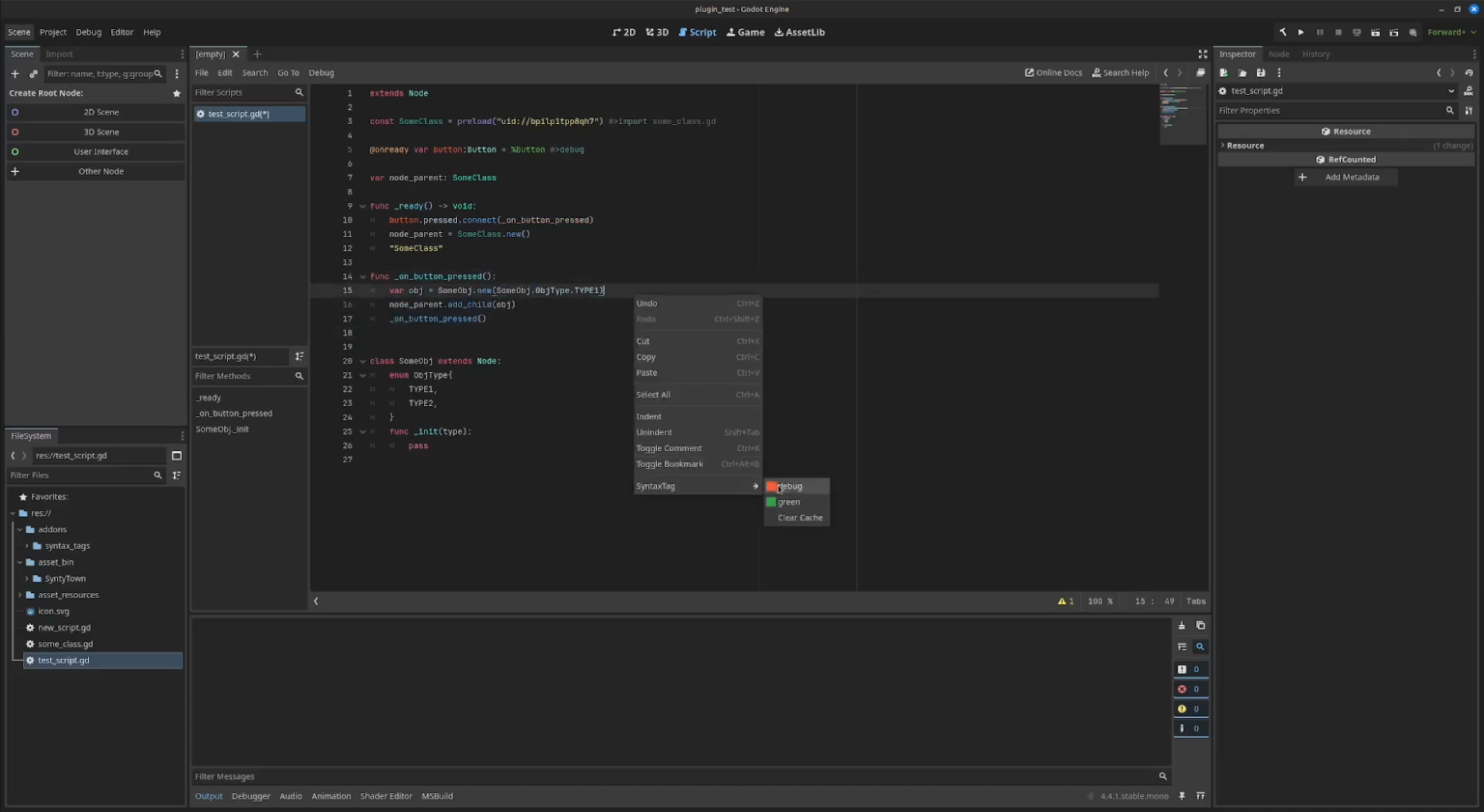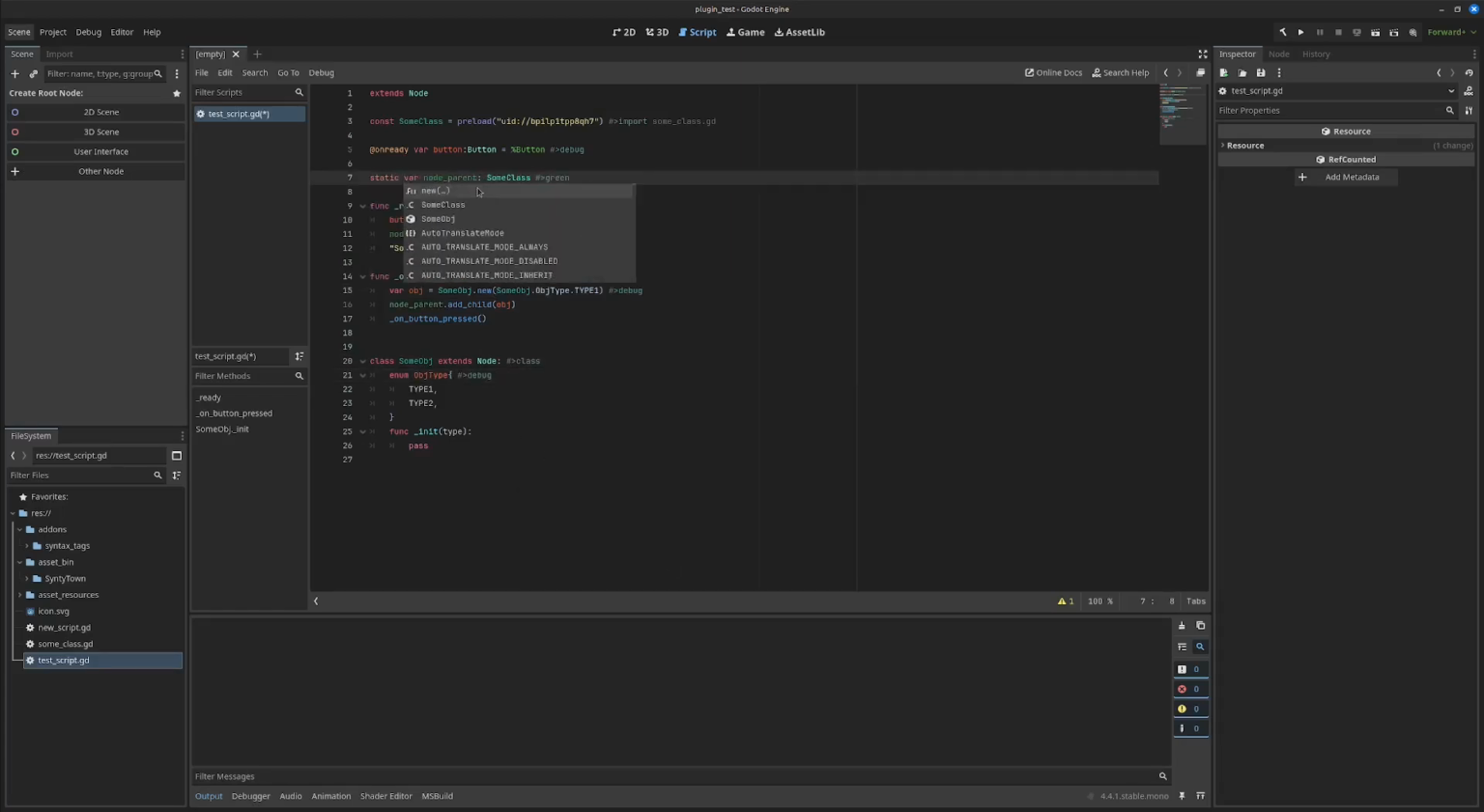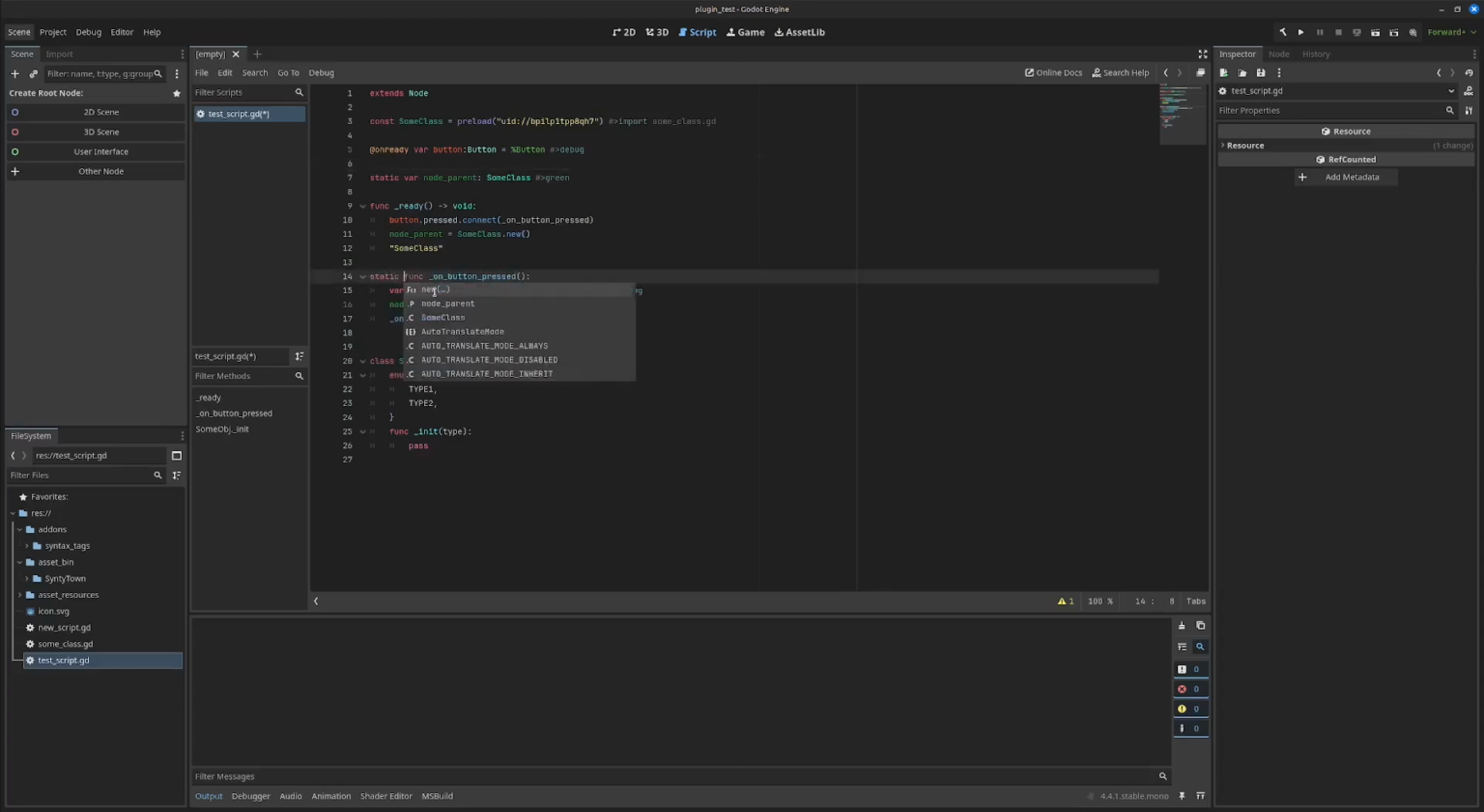And yeah, it works pretty much anywhere. You can do classes, enums. It works with static vars, static functions. There you go. So yeah, it's really just for visual. And really the main thing for me was to be able to highlight my classes.